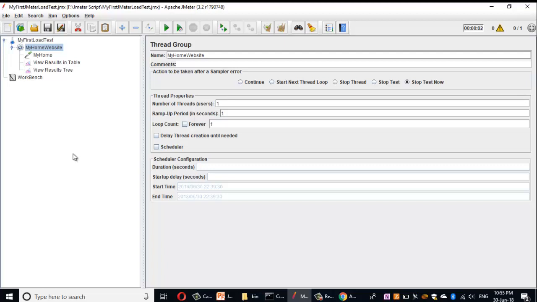Now we need to run it, right? The load test is already designed, and this is the time to run it. You just see here there is one user, the ramp up period is 1, and we are running it one time, right? So now I'm just going to run it. When I run it, let's see what happens here. Okay, we have to check the result here.